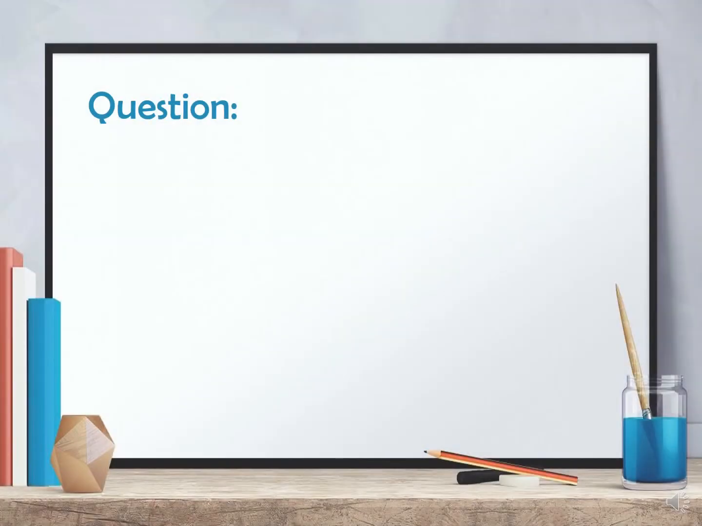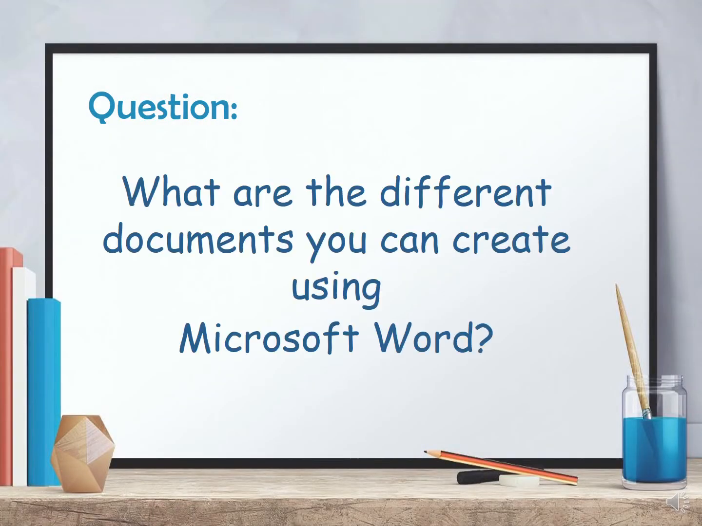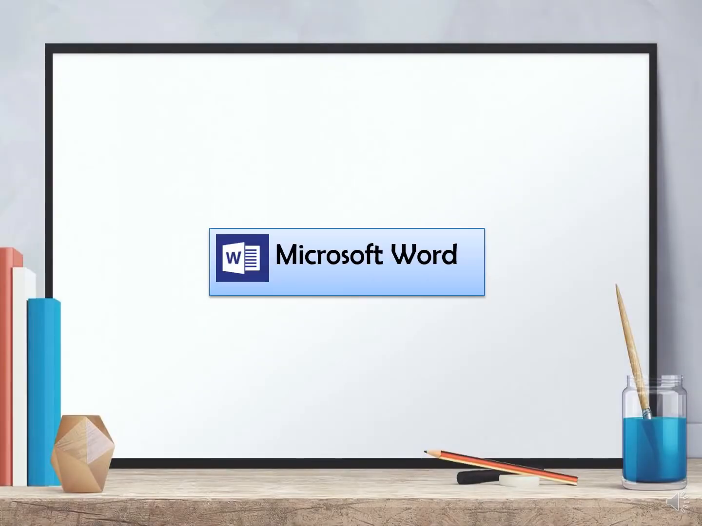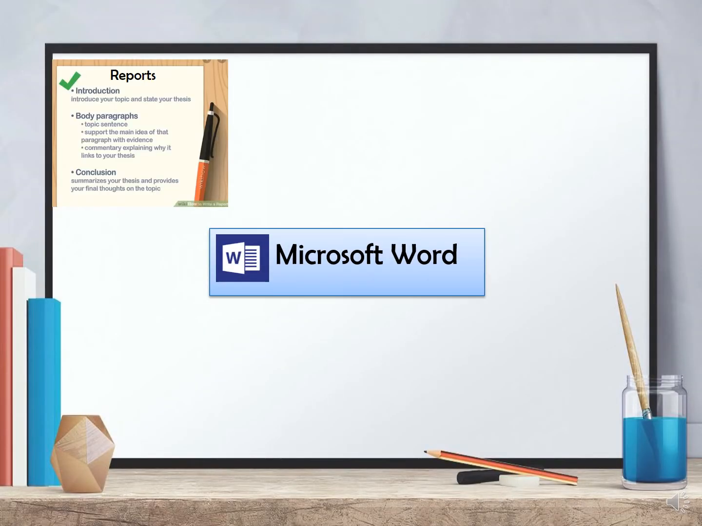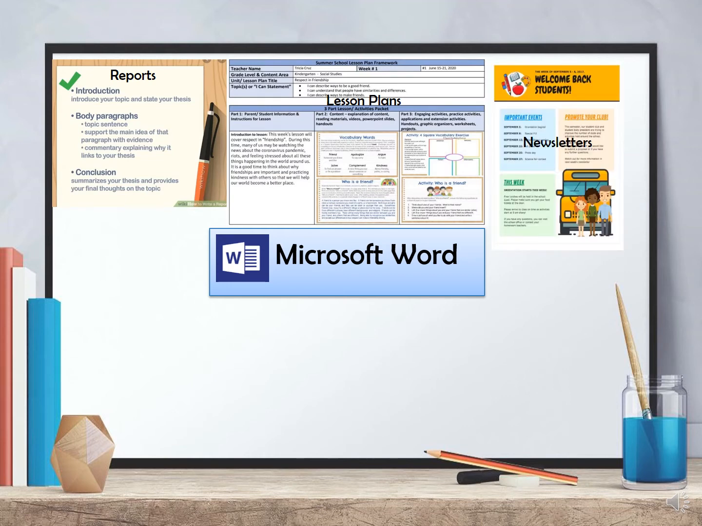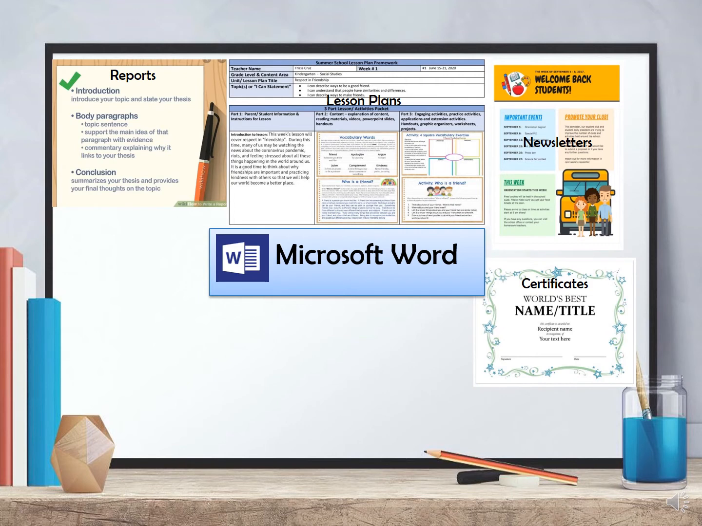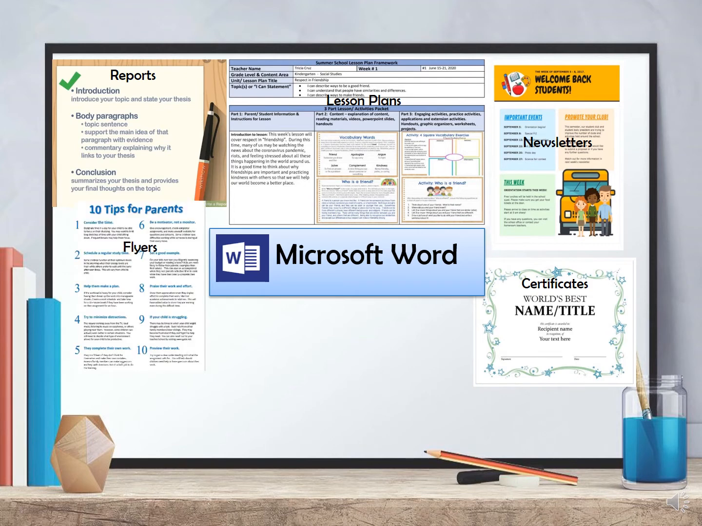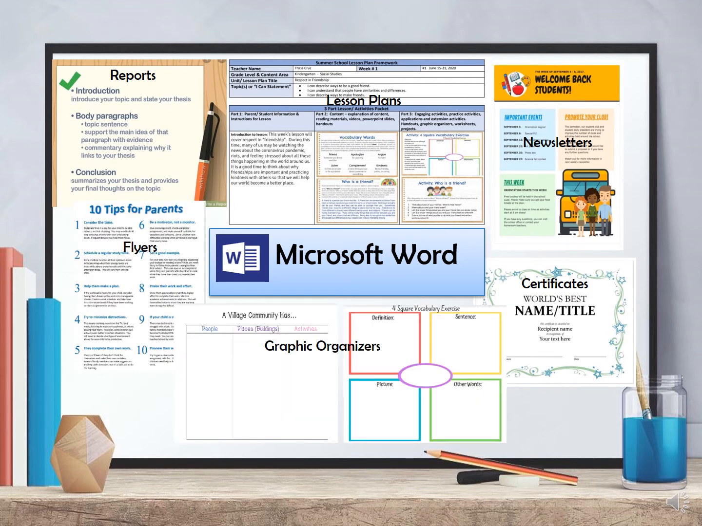Let's start off with a little question. What are the different documents you can create using Microsoft Word? I use Microsoft Word for creating reports, lesson plans, definitely, newsletters, certificates, flyers, and graphic organizers. I'm sure you have a longer list.